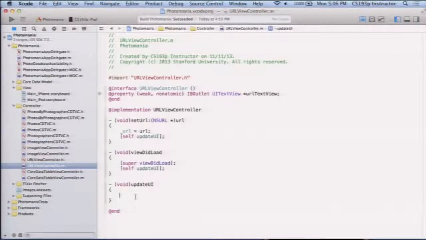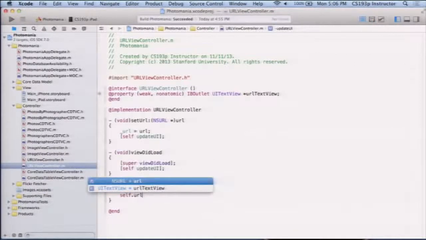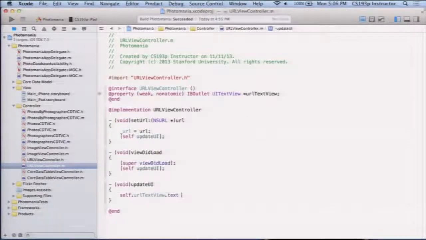And now we can do our update UI, which is that let's just have our URL text view's text be the URL's path, basically. There's a method in URL called absolute string, which will return the absolute path of that URL. Sorry, self.url. The absolute path as a string, which is what we want because text is a string. We could do a lot more fun things with attributed text here. You could set fonts, colors, whatever. But we're just going to do a very, very simple update UI.